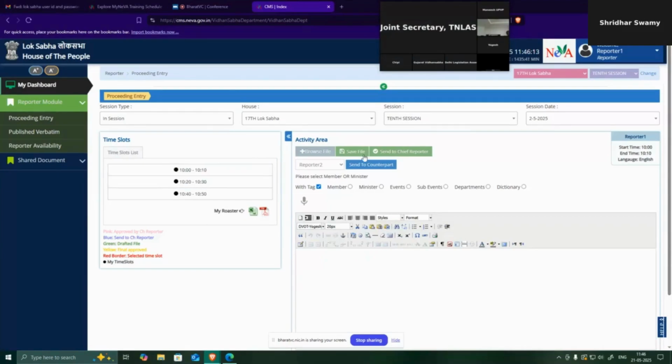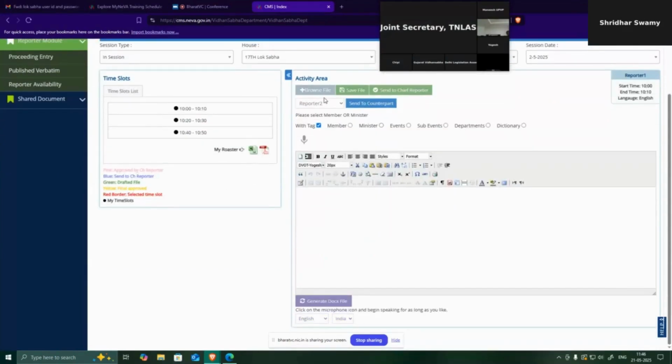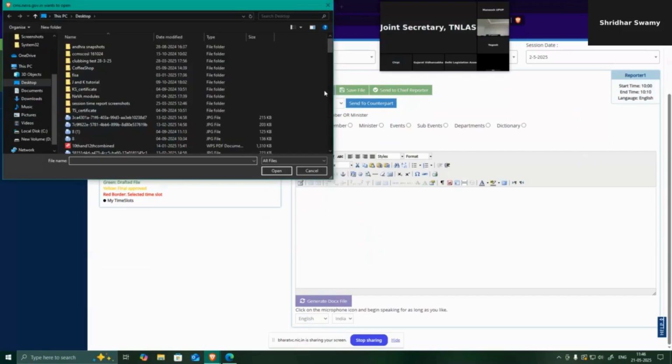After selecting the time slot, some features will be shown in the activity area. In the activity area, multiple options will be shown, like browse file, save file and send to chief reporter. Suppose the reporter wants to add or attach the Word file which he has been working on for the particular time slot, he can also attach the PDF, or attach the Word file here.